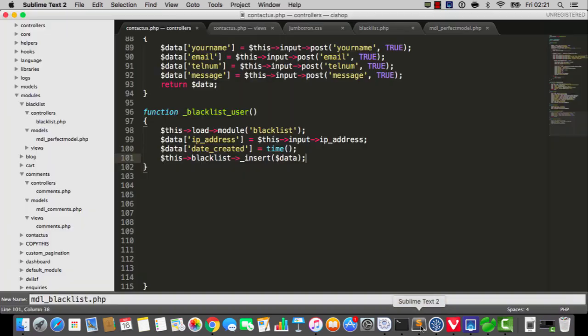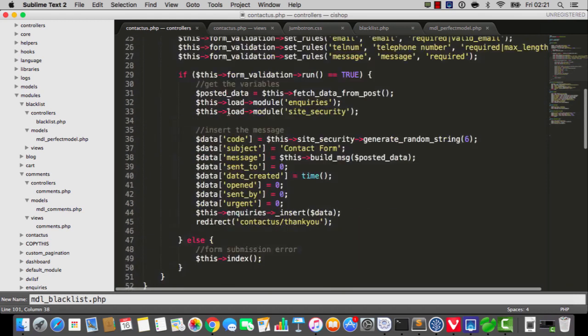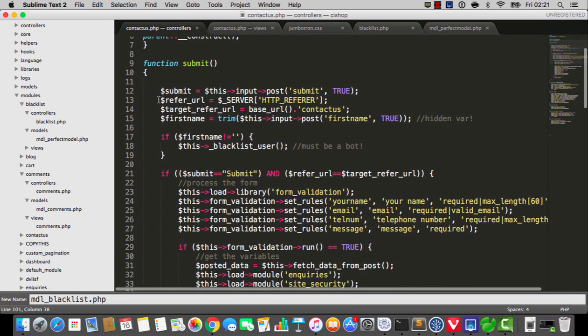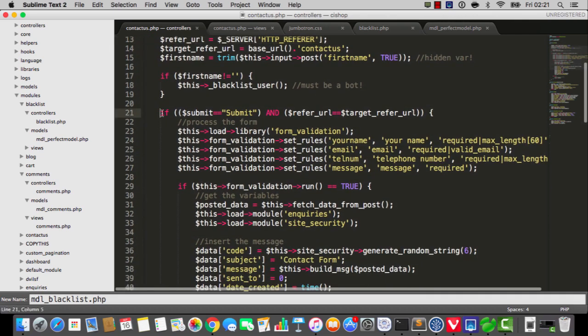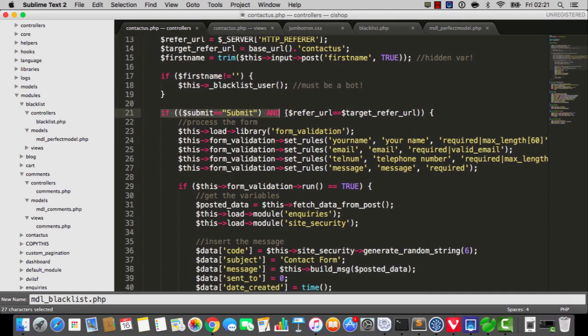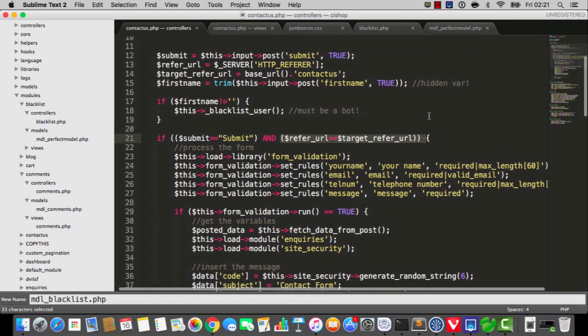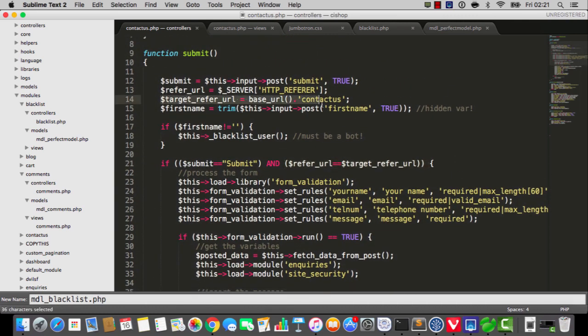So for example, if I bring up the contact us controller here, you remember that refer URL thing, okay? So we can check not only that submit equals submit, but we can also check that the refer URL equals what we want it to be, which in this case is base URL contact us, okay? So that's a certain amount of security, that we're not going to have any of those cross-site forgery requests and all of that. So that's kind of cool.